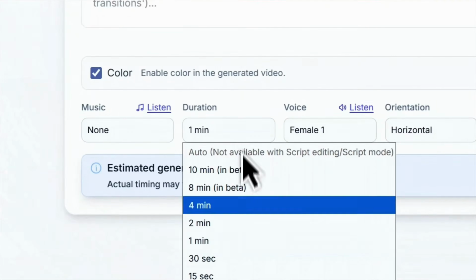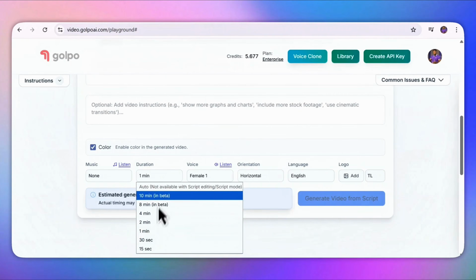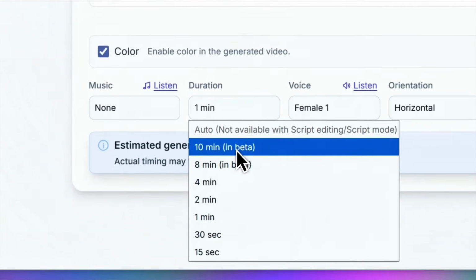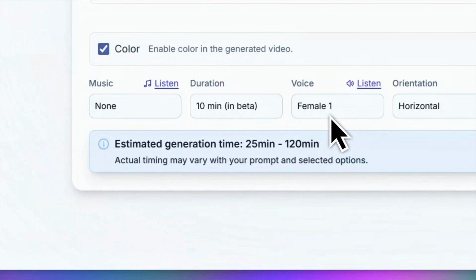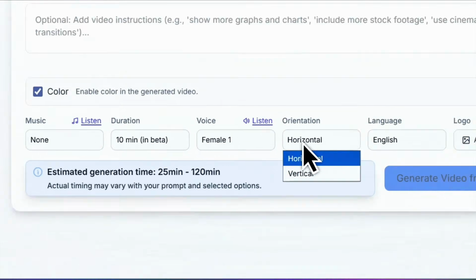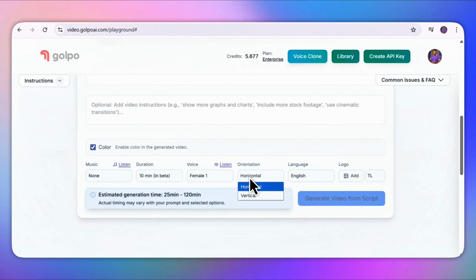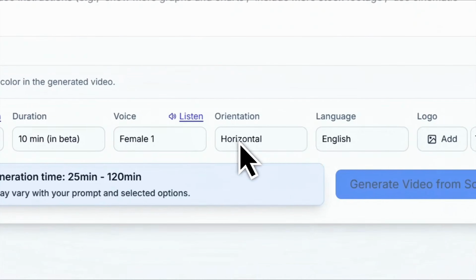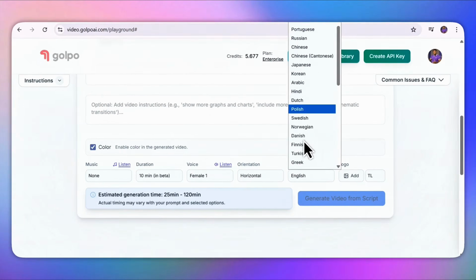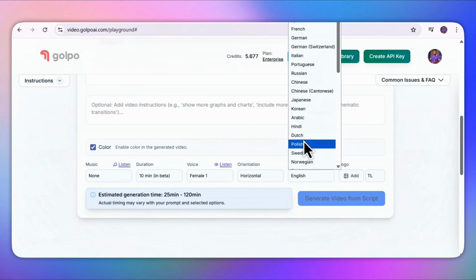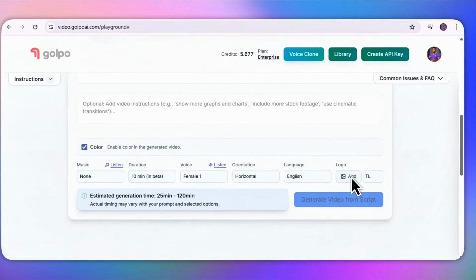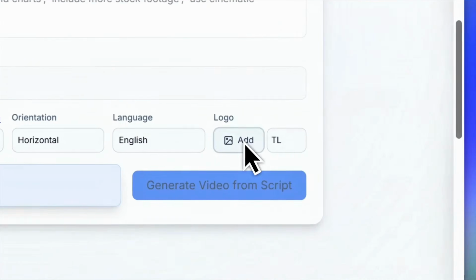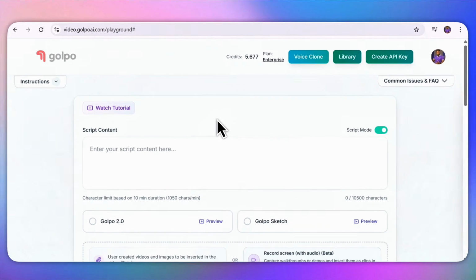For the duration, they offer options ranging from 15 seconds all the way up to 10 minutes, which is massive. They also have a wide variety of AI voices available here. You can also select the aspect ratio, choosing between horizontal and vertical. Golpo AI features a wide range of languages, but of course, I'm creating this video in English, so I will leave it set to English. You can also add your company logo to the video.